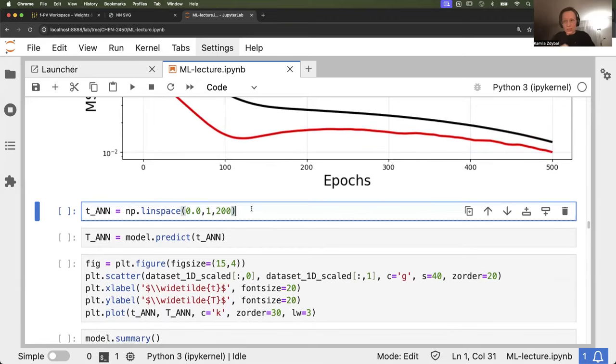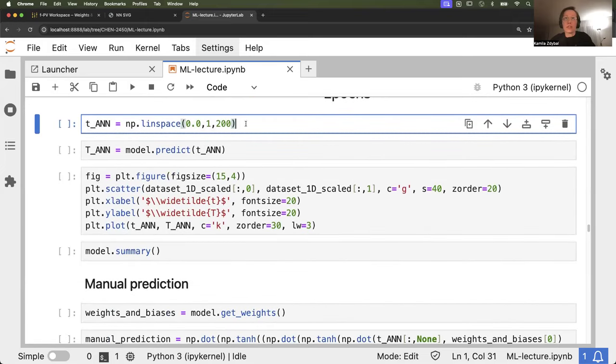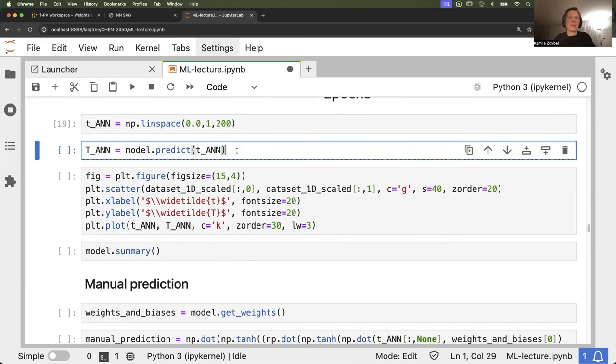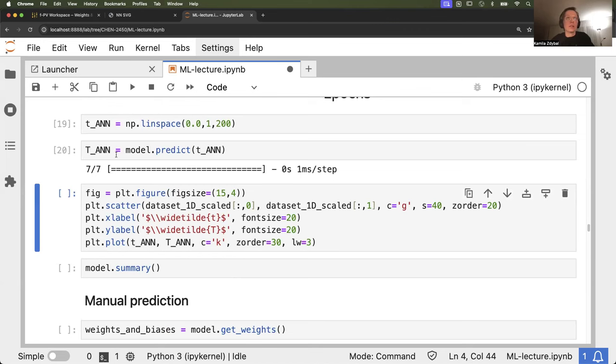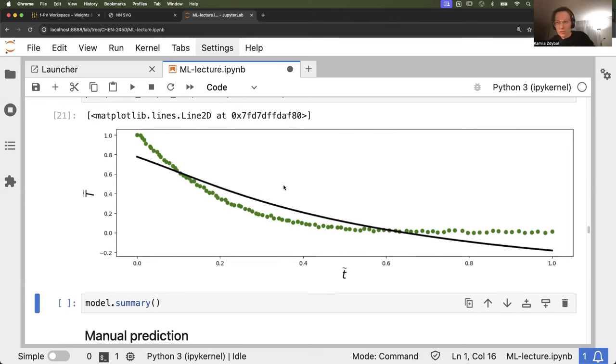Okay, so now we're going to actually test the curve fitting to that data set ourselves. And here I'm generating the time vector myself. So it's going to go from 0 to 1. I will have 200 samples. And we use the trained neural network model to actually predict that temperature based on that time vector that we give it. So now if we visualize this, you can see that this is our prediction, which isn't great, but the trend in that data set is already captured. Now it probably isn't great because we trained it for too little time.